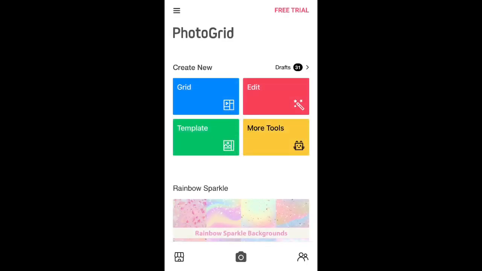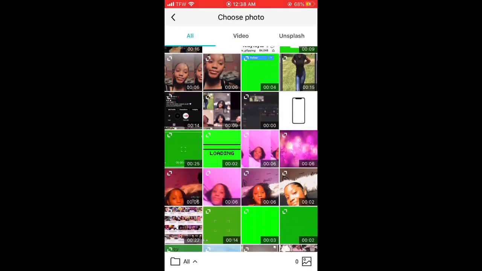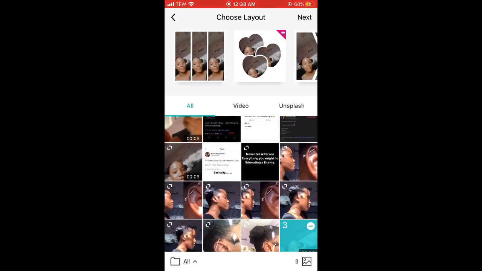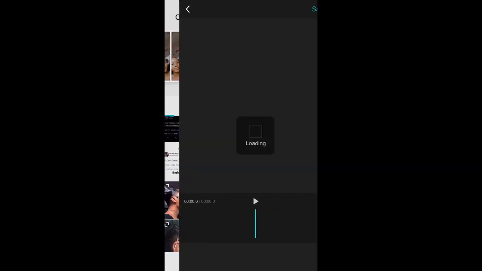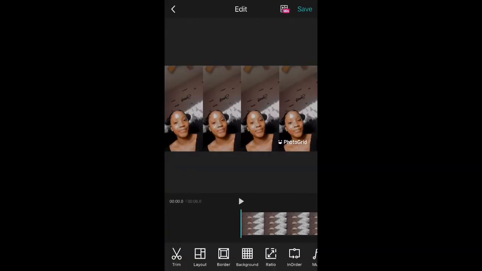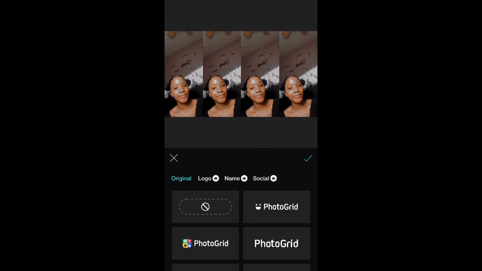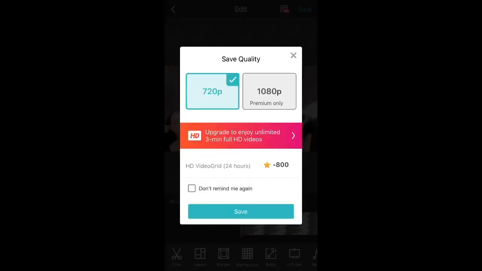So you tap on grid after you opened it, and you basically find whichever little boomerang or whatever that you want. I found the one I want, and I tapped it 4 times, and basically you click on next, and you get rid of the photo grid watermark, and then you save it, and now we have our first set.